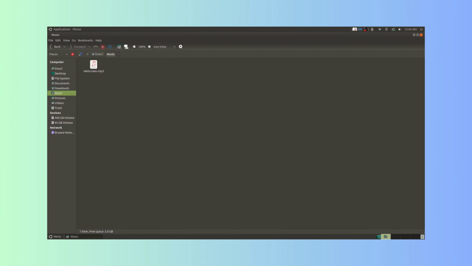Now, to delete files or folders, we can select the needed item and press delete. We are inside the music folder and let's delete the file available there. Wellscreen.mp3 audio delete. When we do this, the deleted file goes to trash folder and can be restored. But if we use the key combination Shift Delete, the selected file or folder will get deleted permanently. To restore a deleted file from trash, we have to open trash folder from desktop.